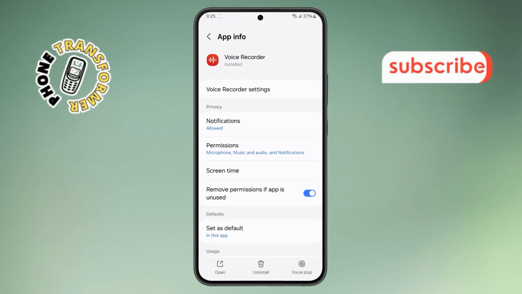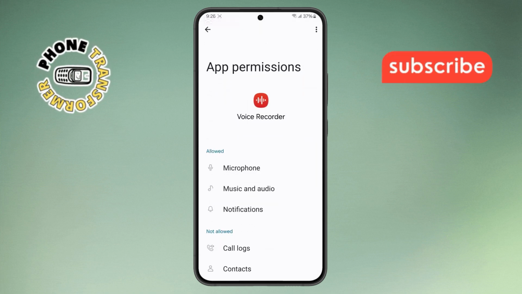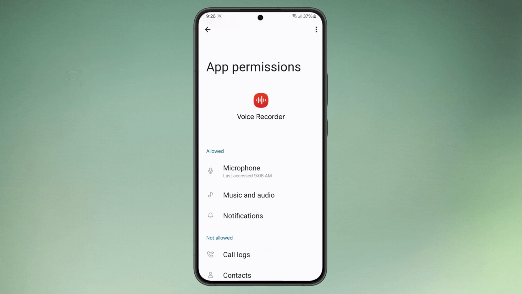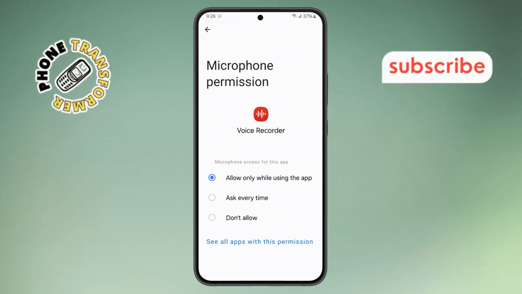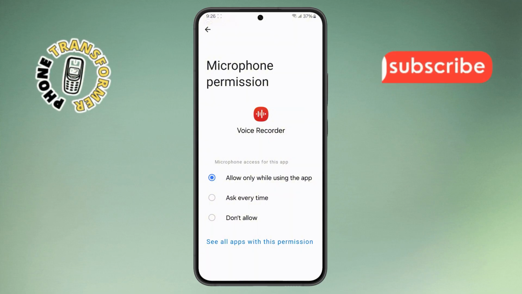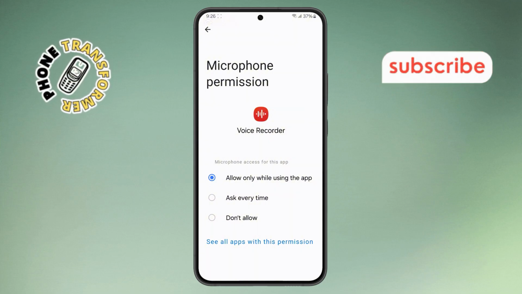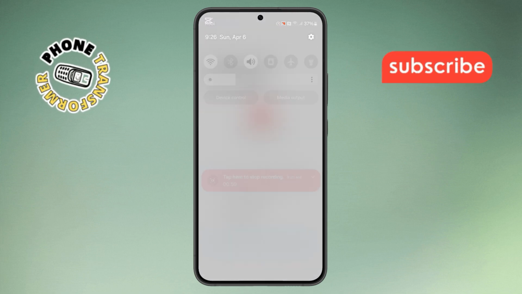Step 2. In the App Info menu, scroll down a bit until you see the Permissions option. Go ahead and tap on it. Step 3. Now that you're in the Permissions screen, look for Microphone and tap on it. Make sure to select Allow Only while using the app. This setting ensures the app can access your microphone only when you're using it, which is essential for it to work properly.